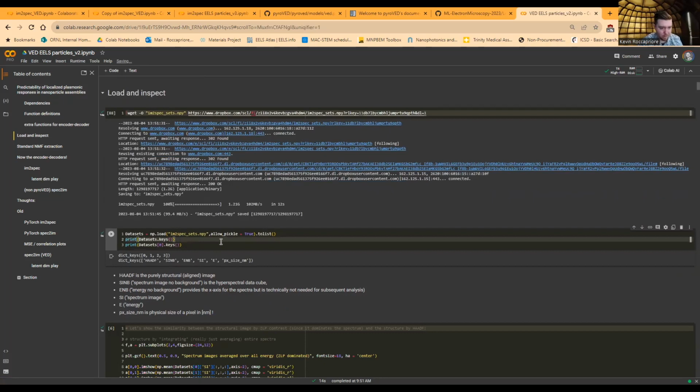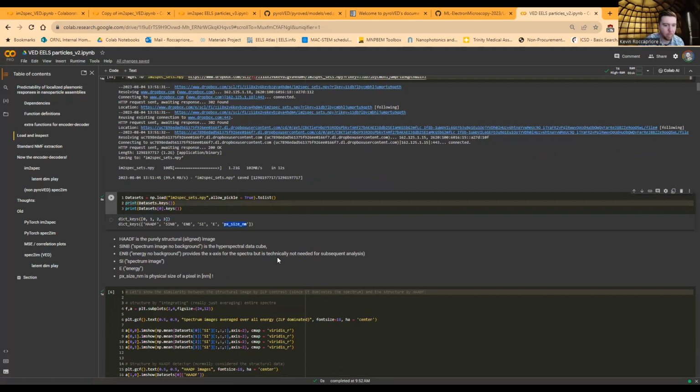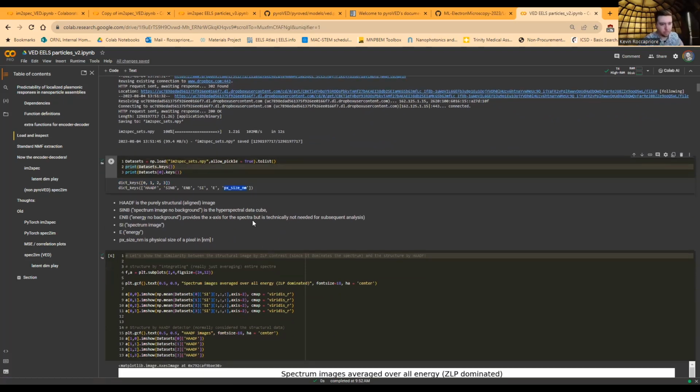So once we download it, we can load it and look at the structure. There are four different data sets in here, and each of them has the HAADF, or just the structural image. They've got the SIND, meaning spectrum image, no background. ENB is energy, no background, and then SI and E are just spectrum image and energy. And then some kind of pixel size if you want to throw up a scale bar.